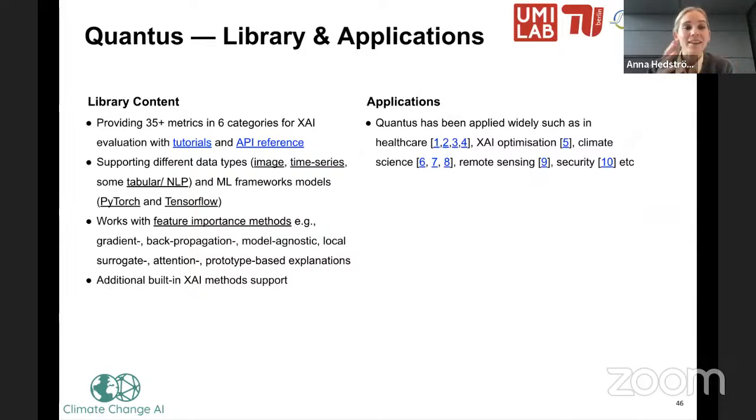But Quantus is indeed an evaluation library, not an explanation library. As for applications so far, we have seen different ones, in healthcare, XAI optimization, climate science, remote sensing, etc.